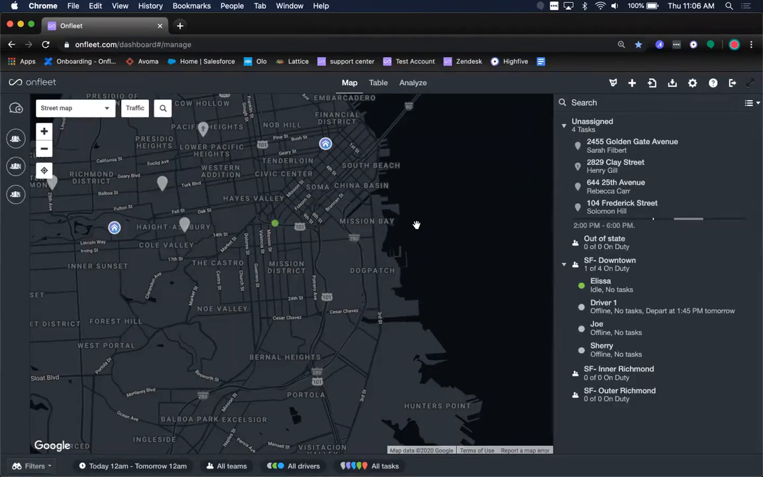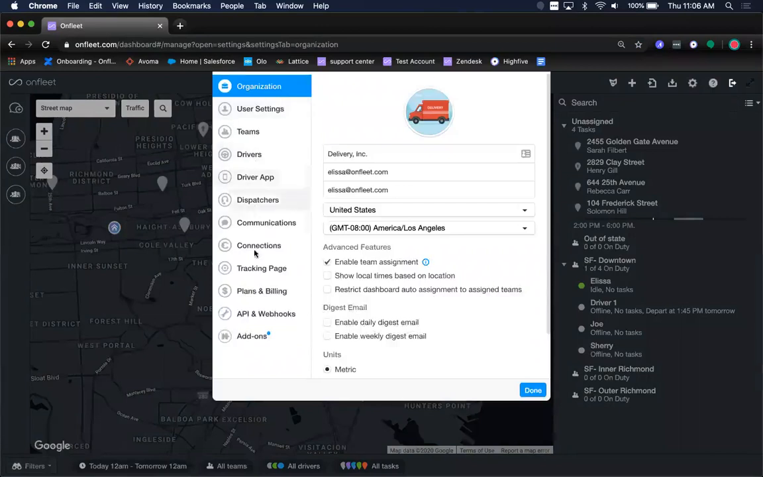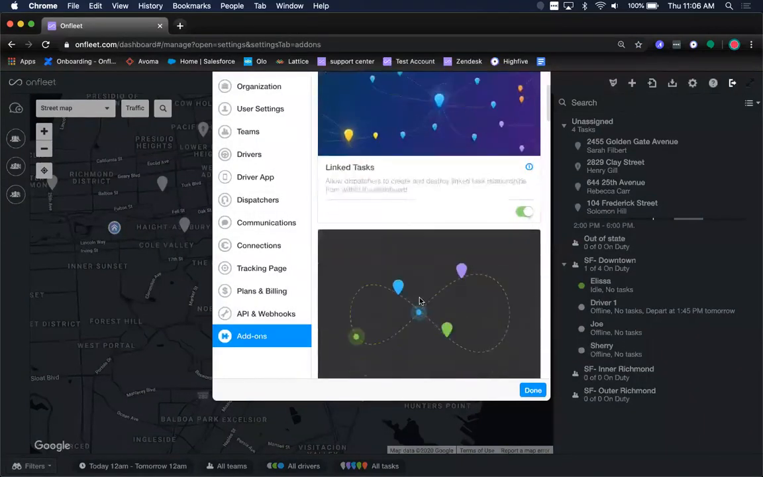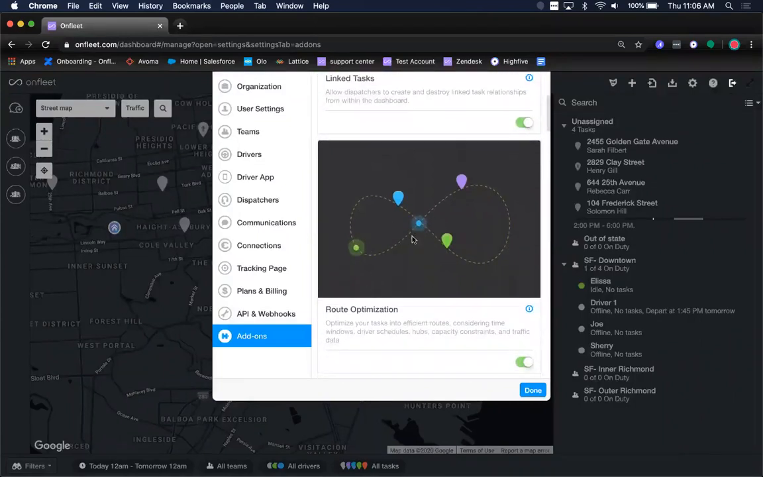In this video, we'll cover how to create an optimized route, including the required setup as well as optional setup constraints. First, we'll need to make sure that route optimization has been enabled for our organization. So let's jump up to our organization settings. And along the left-hand side, we'll scroll all the way down to add-ons. Next, we'll find route optimization from the list here.